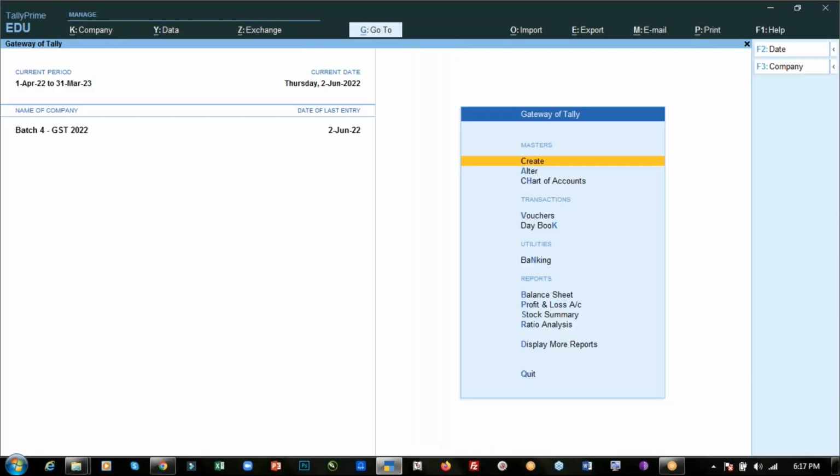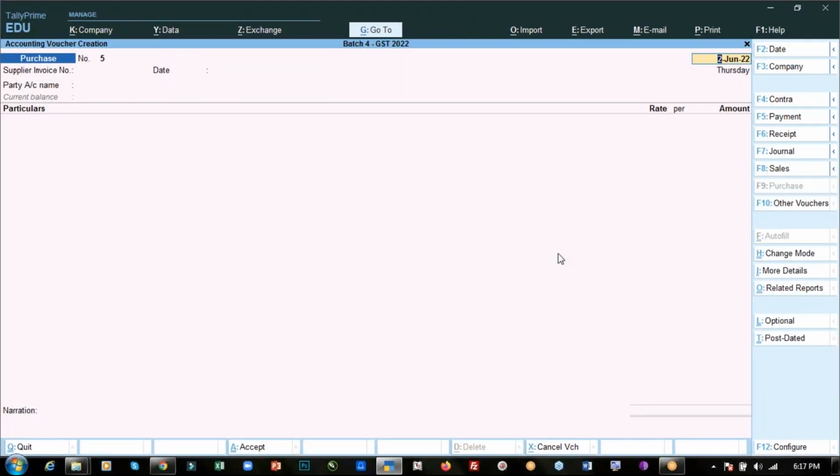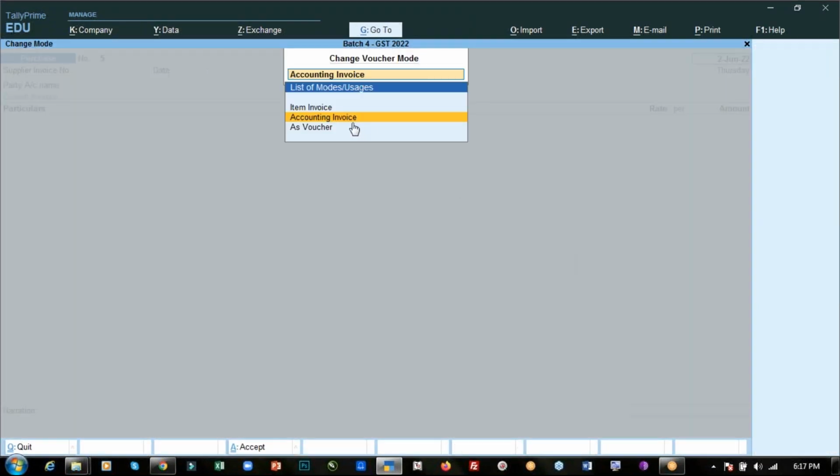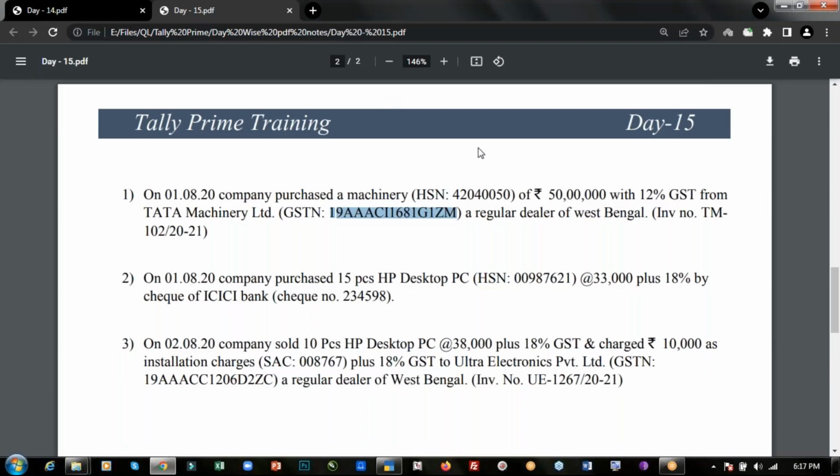Now simply go for the purchase voucher and in the change mode option, select accounting invoice. We have to pass this entry in the same method which we have done for the purchase of service. Now here, put the date, 1st of August. Invoice number is given here. We can use it. If we don't have, we can create our own.